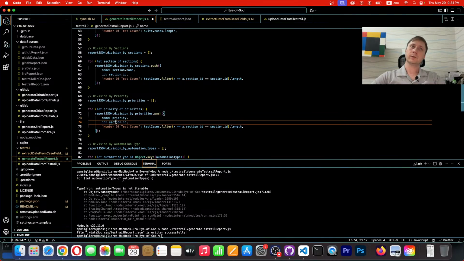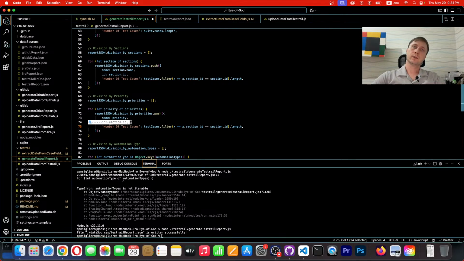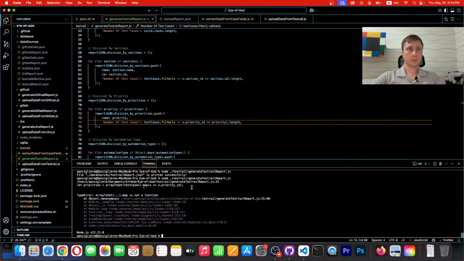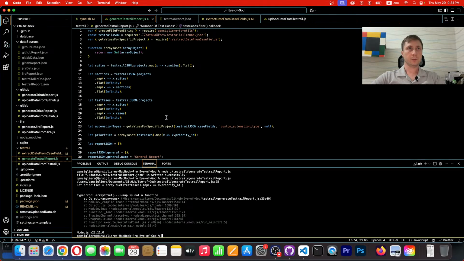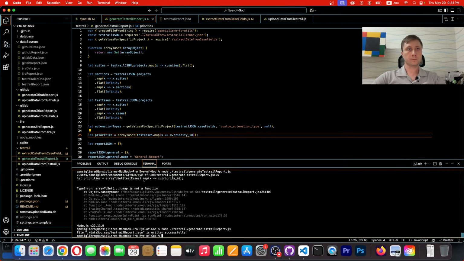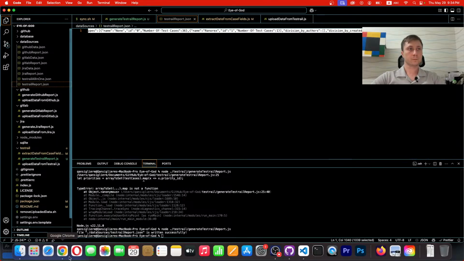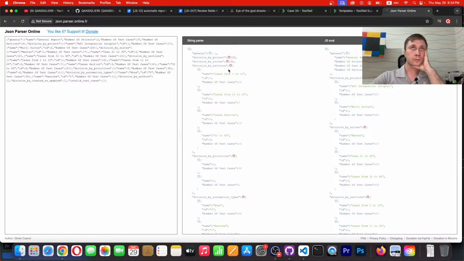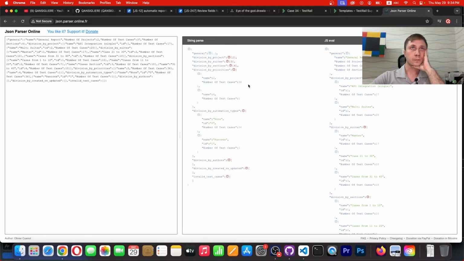Priority itself. Number of test cases. Priority ID. Let's check. Map. Array to set. Test cases. Okay, let's check. Looks good.